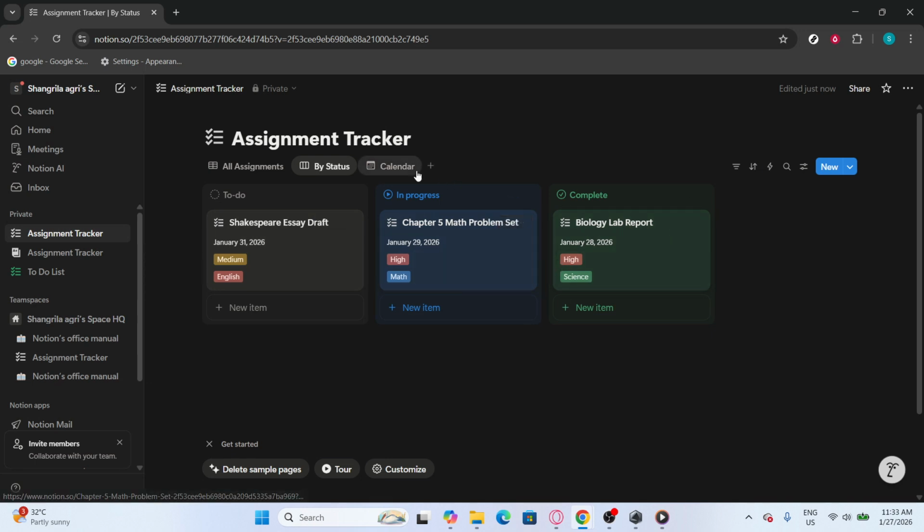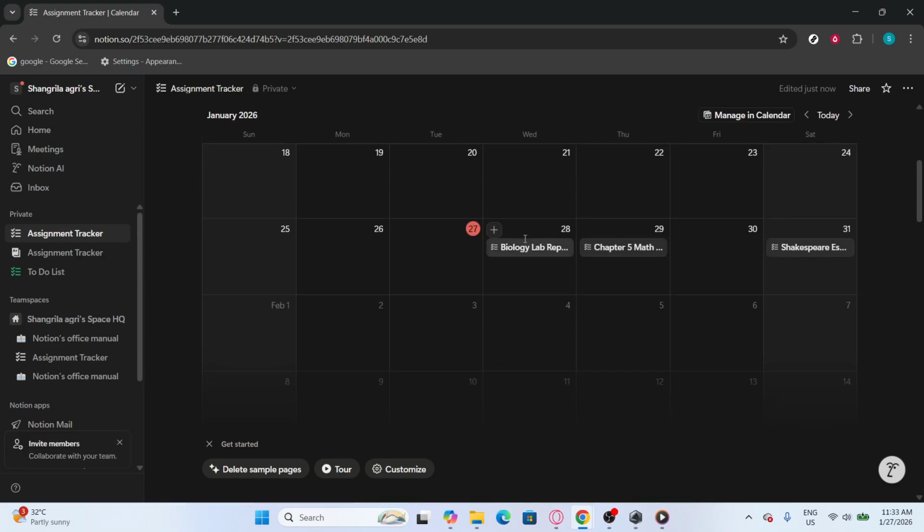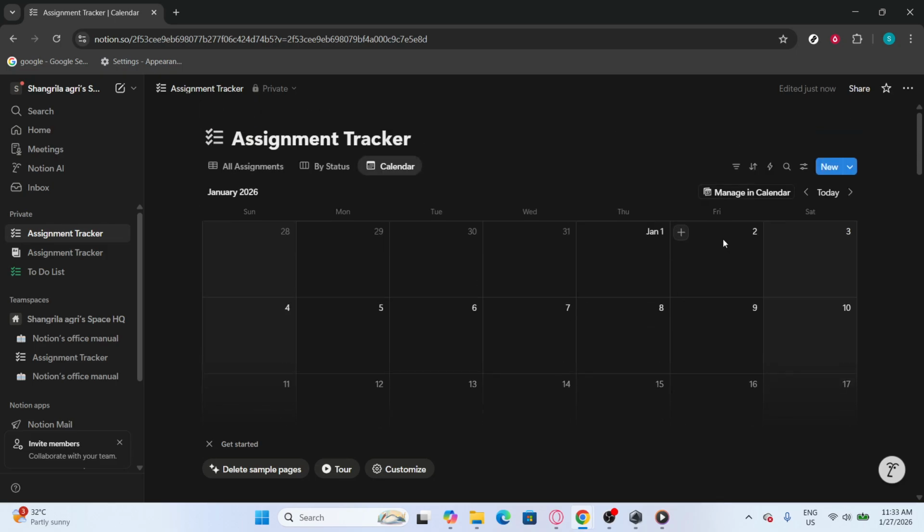Next, click on Calendar to view your assignments in a calendar format. This visual representation helps you manage deadlines effectively. Ensure that you have any relevant deadlines noted to make the most of this feature.